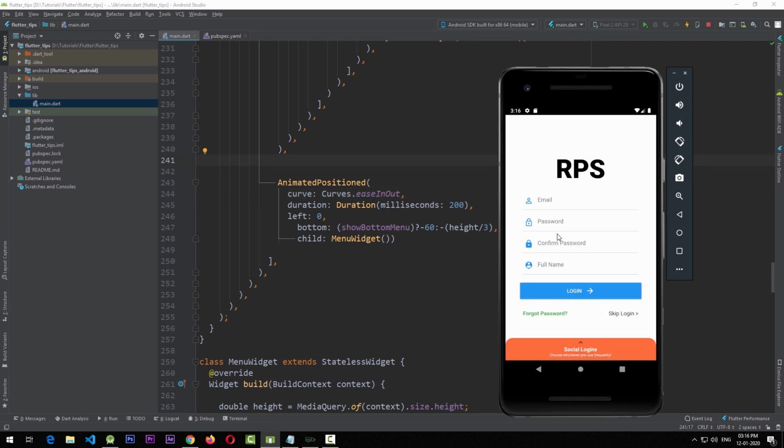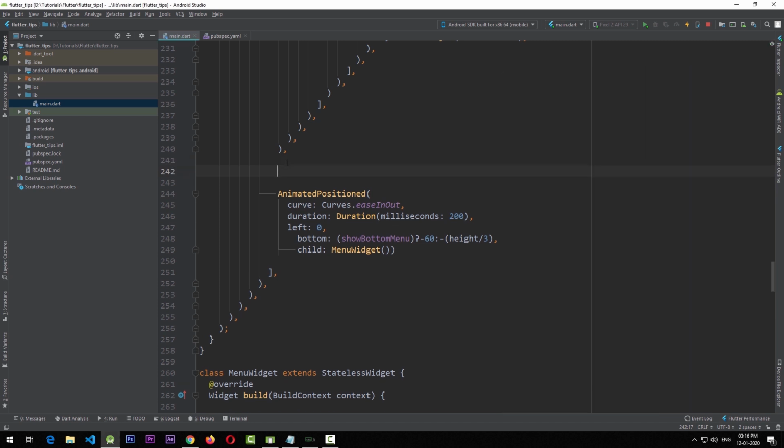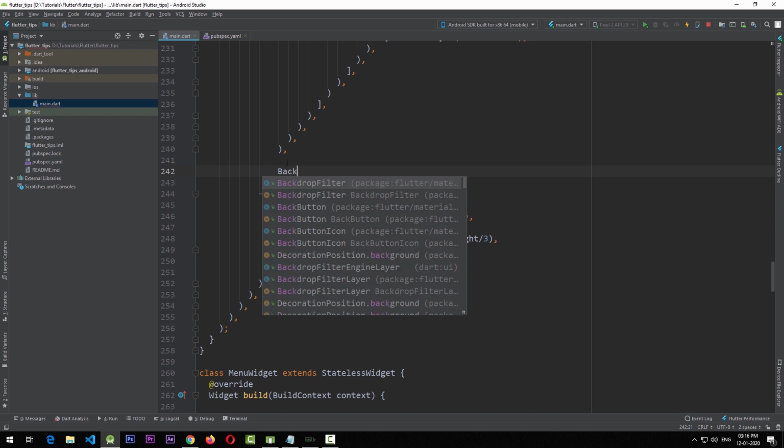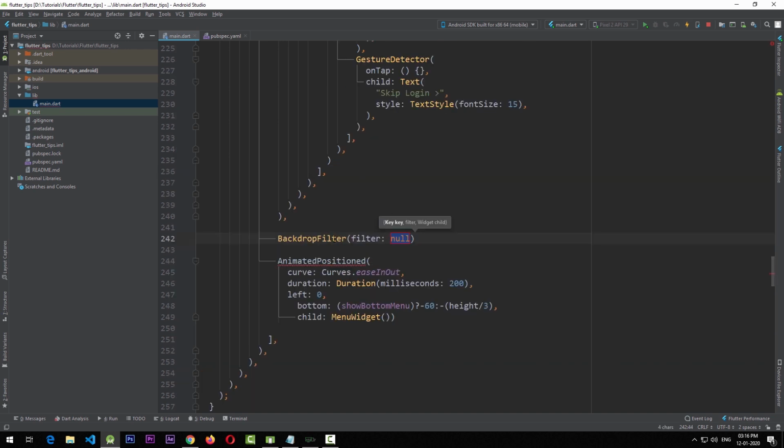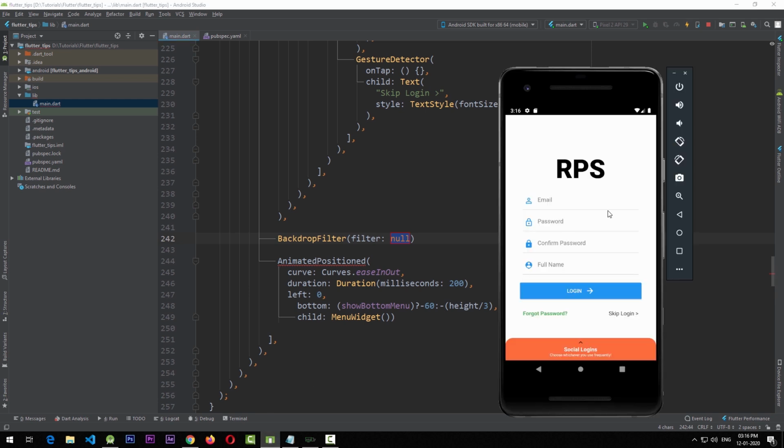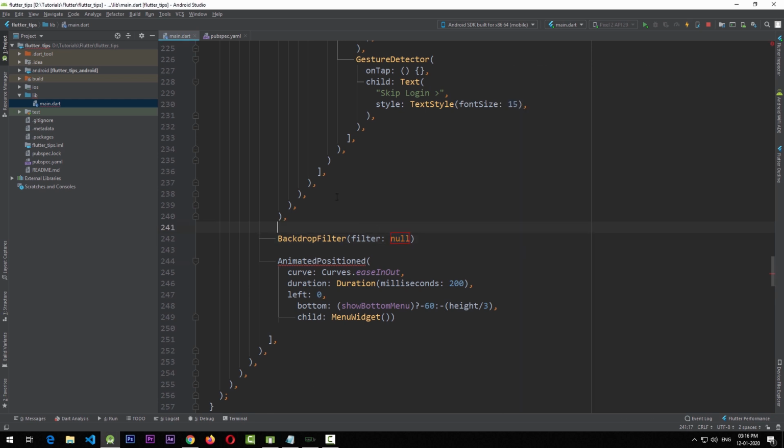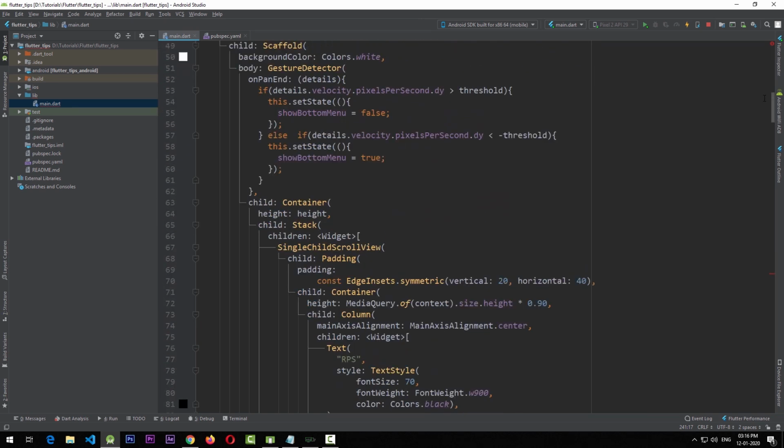Okay, so the next thing that we need to do is blur the background when the dialog comes up, and make the background visible when the dialog goes down. So for that, I'm going to use a widget called BackdropFilter, and this BackdropFilter applies a filter to all the widgets that come below it. So in this case, all the widgets that are above the BackdropFilter are going to come below in the widget hierarchy on the screen. So basically this backdrop filter will be applied on the whole of the single child scroll view and the container and the stack itself.